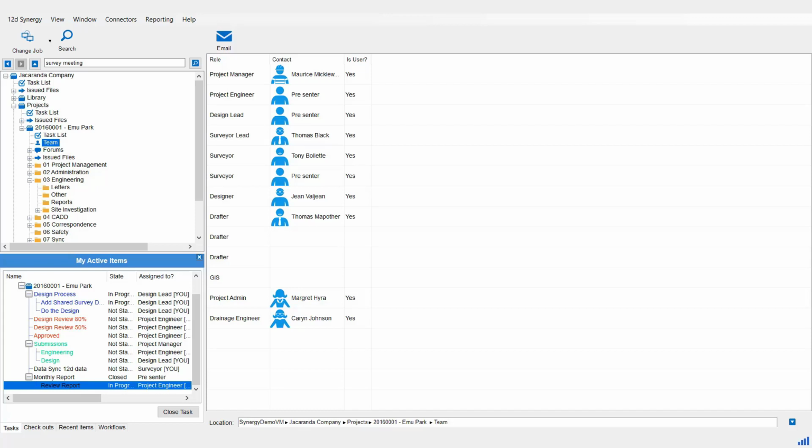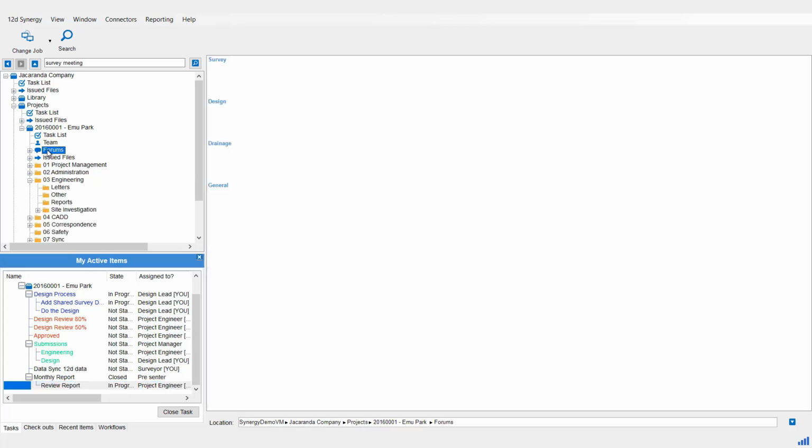Next item is forums. Also optional under each job is a forum. Forums are a great way for users to communicate with one another with regard to a specific job. A job can contain one or more forums, each of which is broken down in terms of user-defined categories. You can create multiple forums. However, if you create just one forum, it will always be named forums. When posting in a forum, you can incorporate files and images from within 12D Synergy.